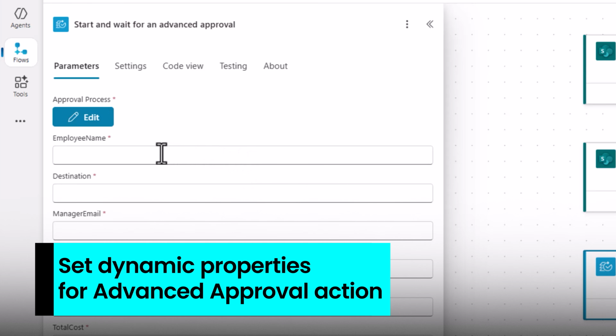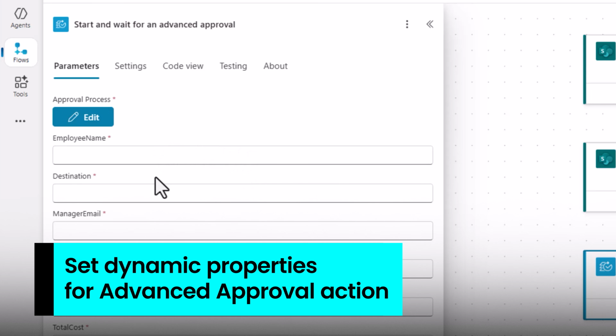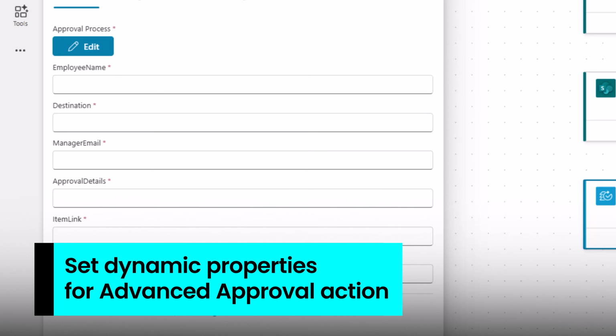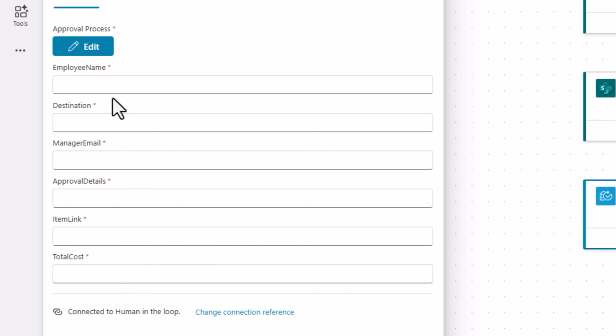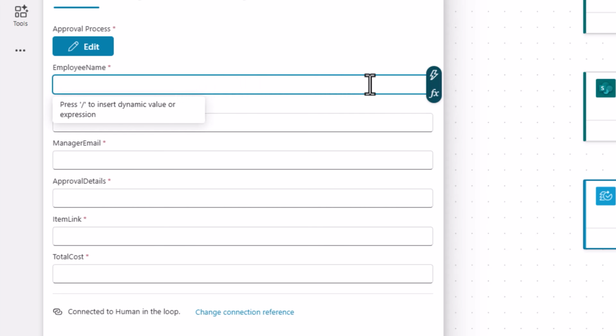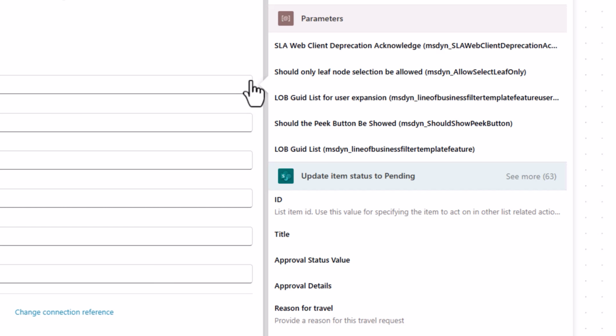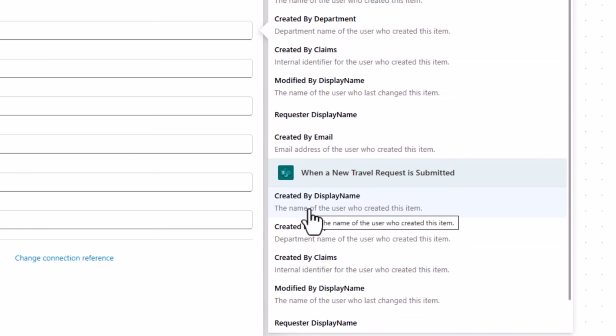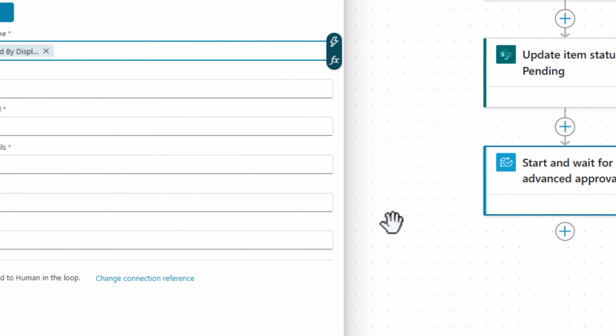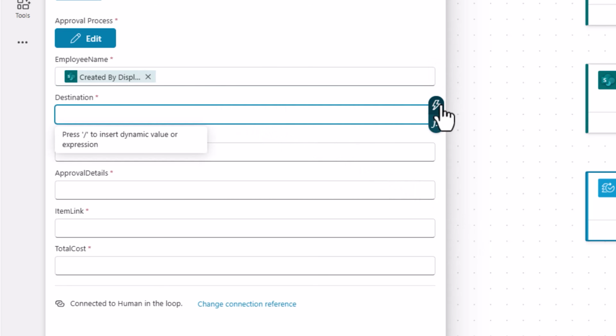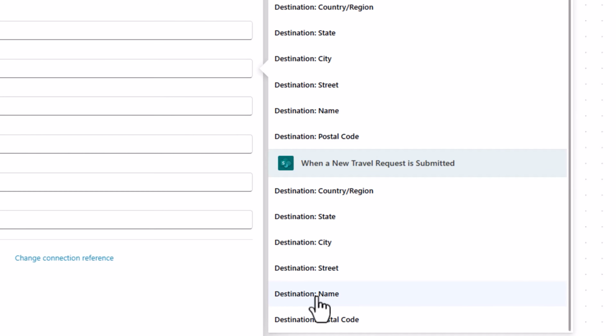And this action is configured to have input properties. Now I need to submit the details for all those input properties. And this I can set using dynamic content or expressions. Employee name. This would be the created by user's display name, the person who created the travel request. Destination. There is a location column called destination. I'll pick the name of the destination.